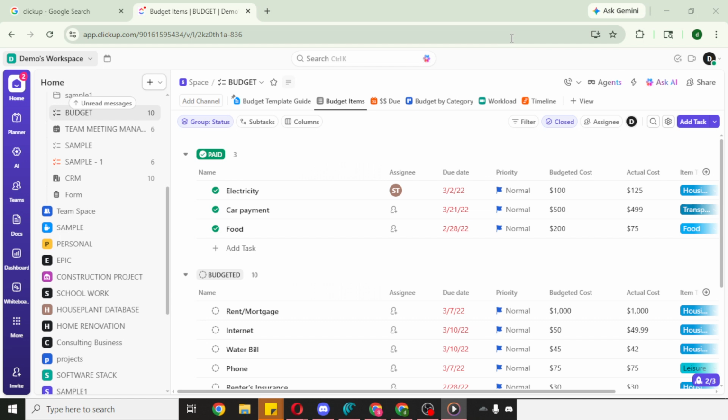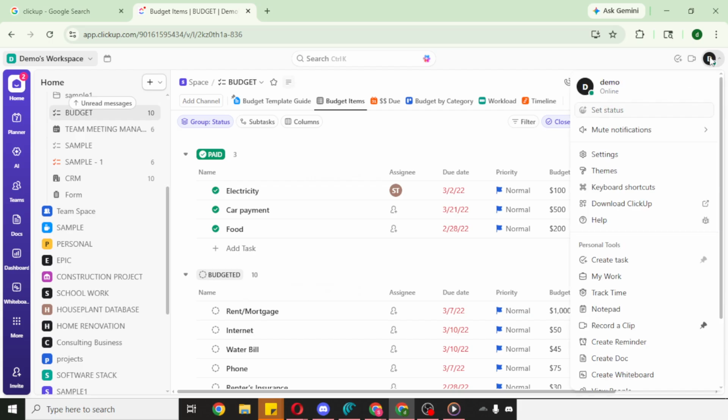Next, head to Settings. Look for the gear icon, typically found in the sidebar or near your workspace name. Clicking Settings opens the administrative area where you control your workspace's configuration and manage who's in it.